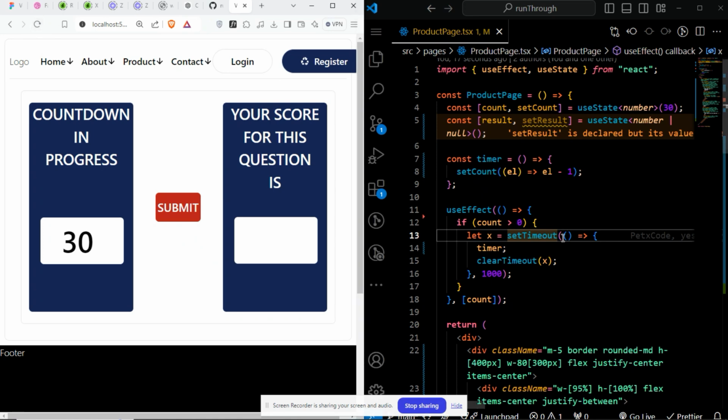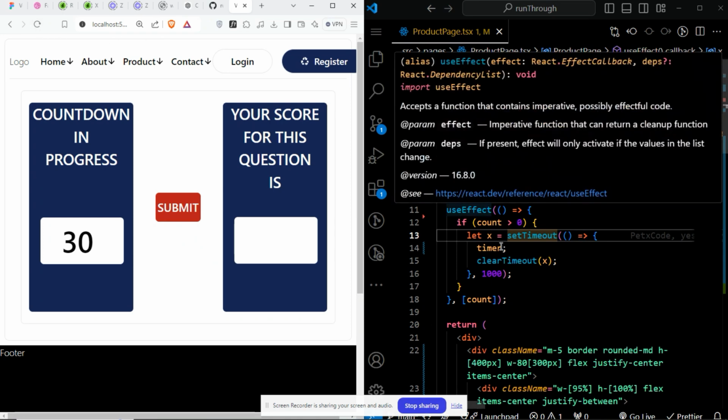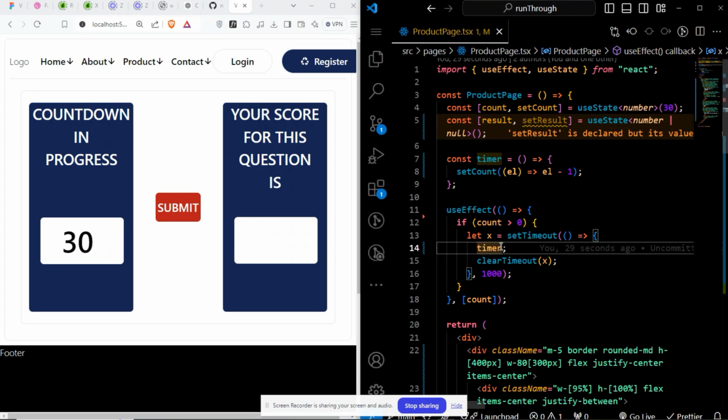Hmm. Let's refresh. Let's see if this counts down. The timer is already set here. Okay, we save. Okay, and now it counts. So now we see where the problem is from. You can see it's counting down by 1 second. So the countdown is done.